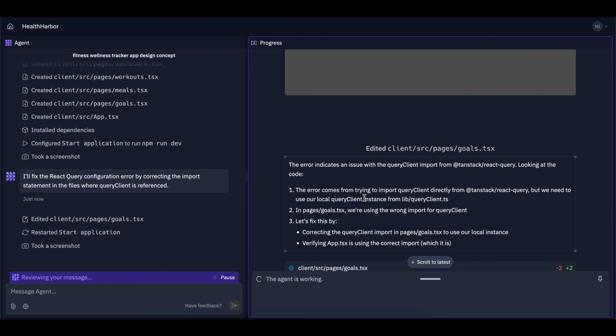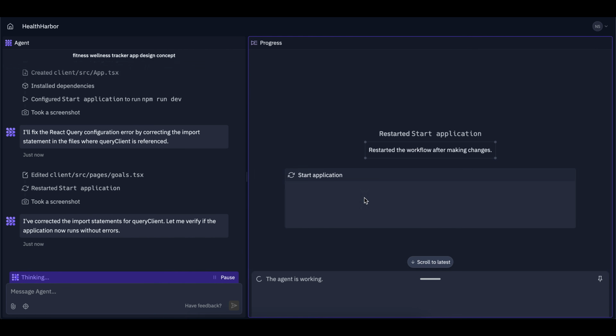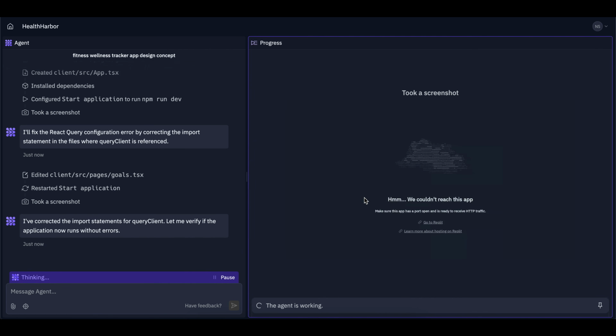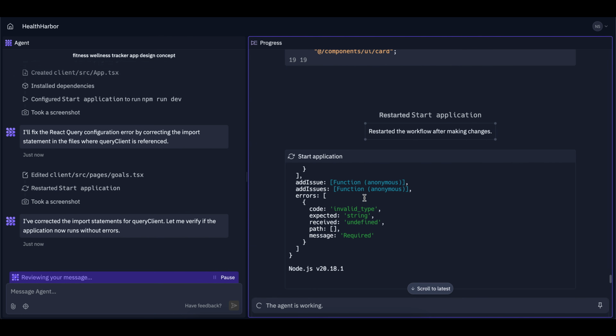We can learn from the agent, especially software developers, and even if you're not a software developer, you can learn how the AI has fixed things in your app, and that's really cool. So anyways, the agent is working. Let's wait.